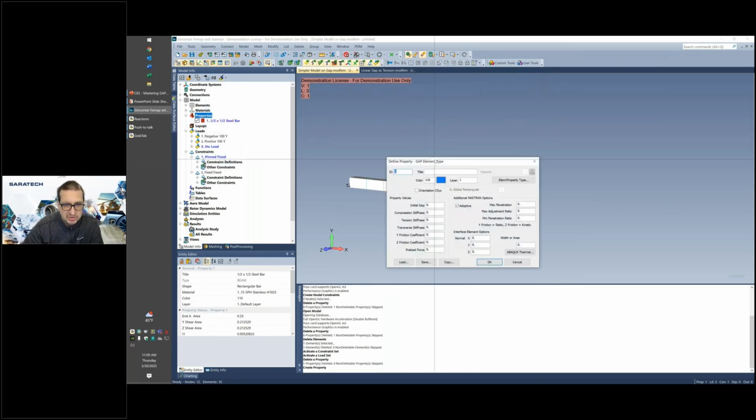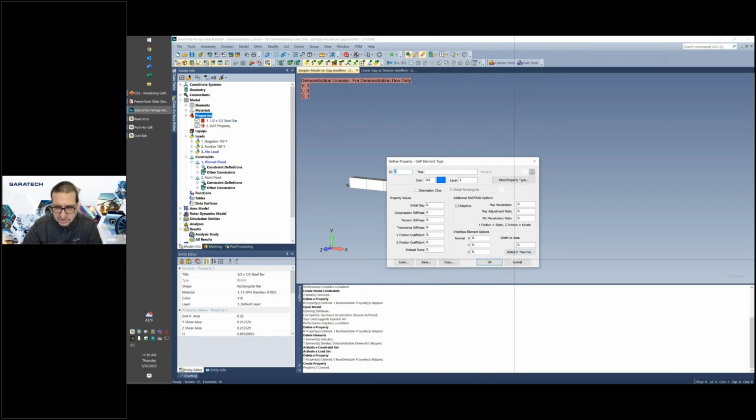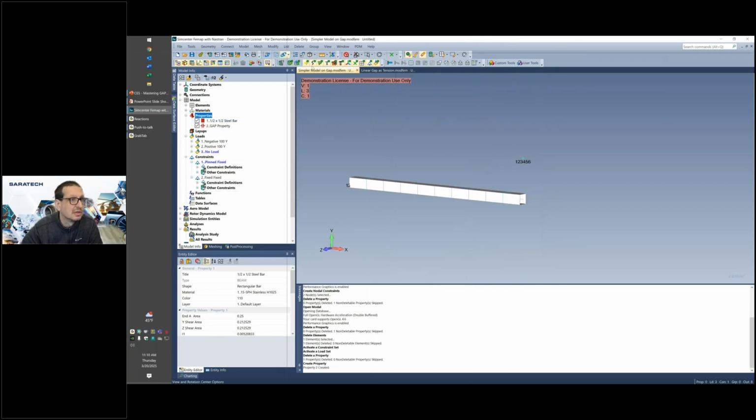So let's go with our property here. Let's start off with just compression, since that is the one that's most often used or people are most familiar with. We'll put in a stiffness of like 1,000 pound-force per inch and click OK here, because we're just going to first demonstrate some compression.